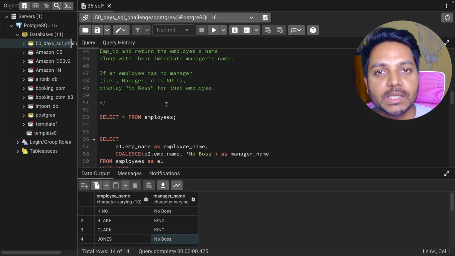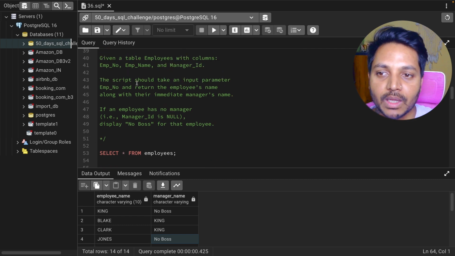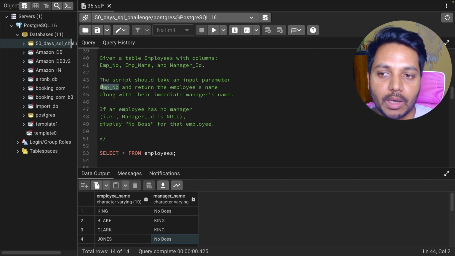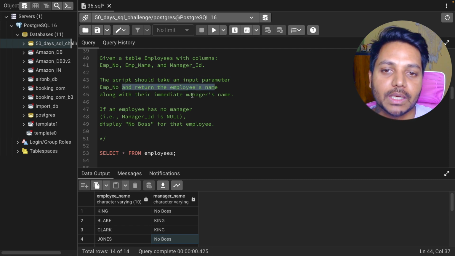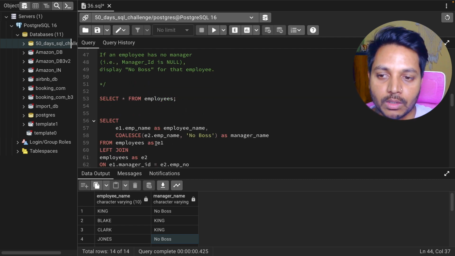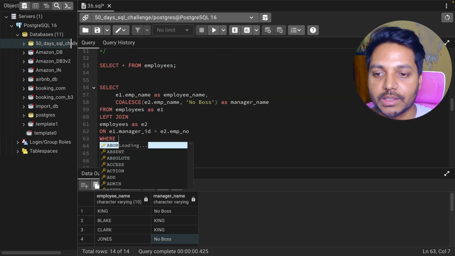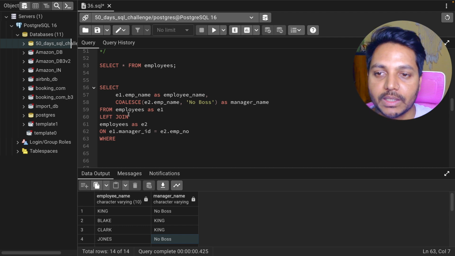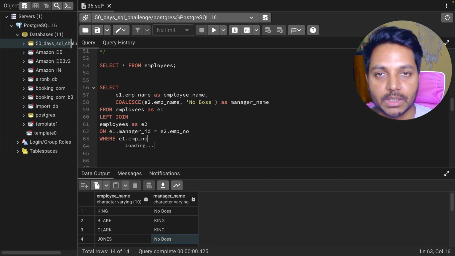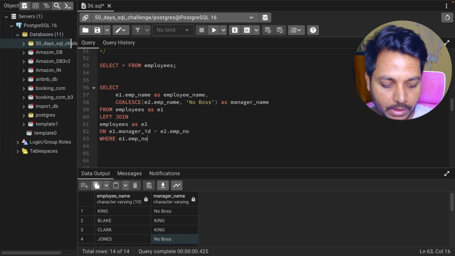There is one more task that is left. So let's see the question again. It says the script should take an input parameter as an employee number, and based on the employee number, it should tell the employee name and the manager's name if it is available. If it is not available, it should tell no boss. So simply we can achieve that by adding a where condition here. So we are going to say where, and here we'll be saying that employee from the first table, first table no, which is basically employee number, this one equals.